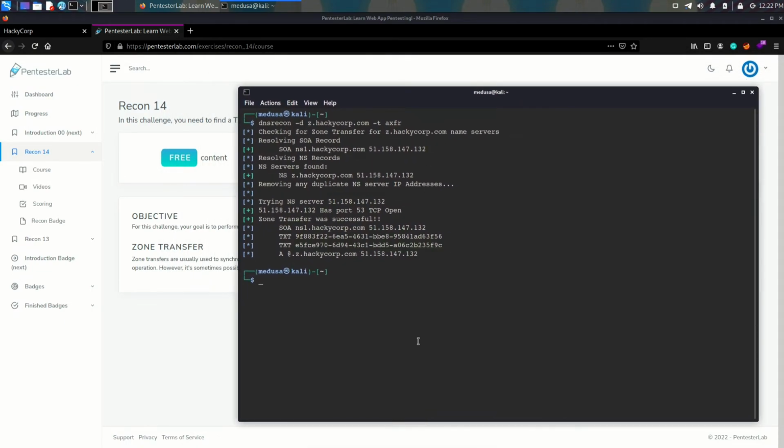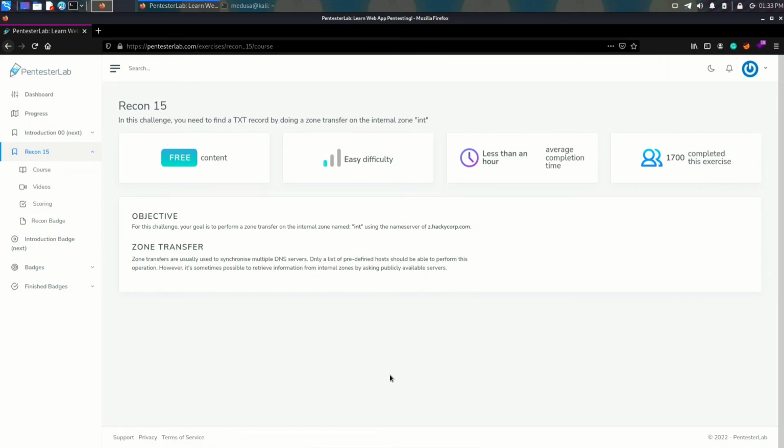This challenge is kind of the same as the previous one. The objective of this challenge is to perform a zone transfer on the internal zone named int using the name server of z.hackycorp.com. So first we need to find the name server of z.hackycorp.com, and then we have to perform the zone transfer on int.